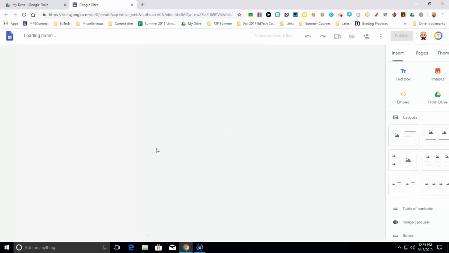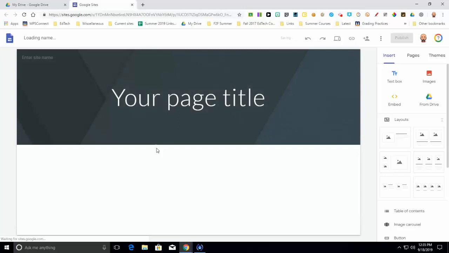And we'll create a new Google site. It may take a little bit. And this is the default way it looks. The first thing you're going to want to do is give it a title. That's something that's mandatory. You need a title for your site.